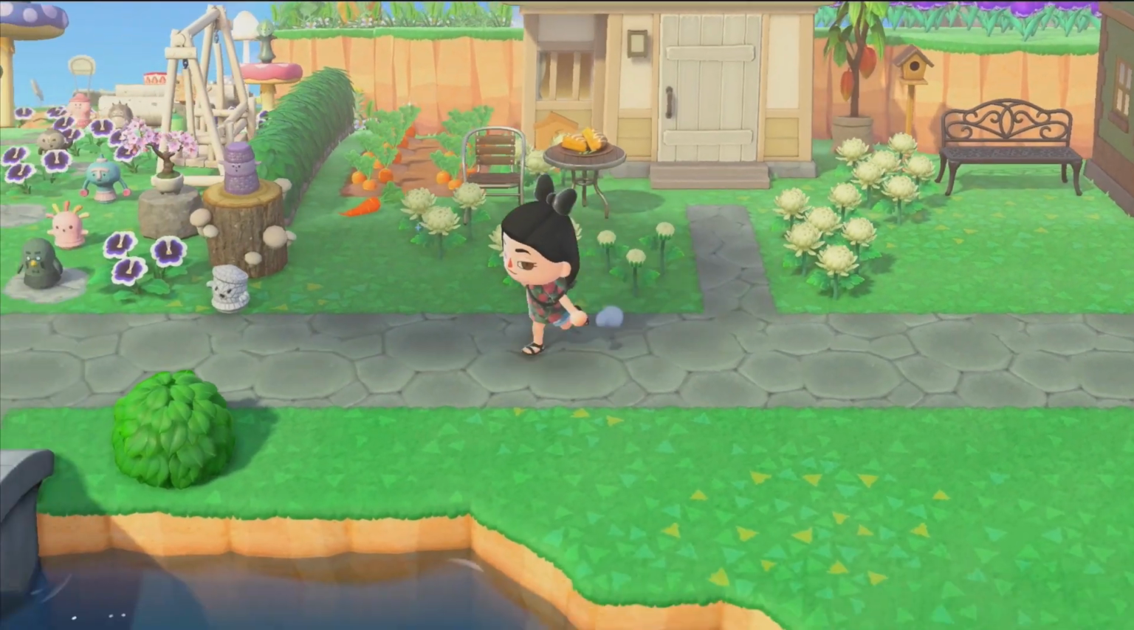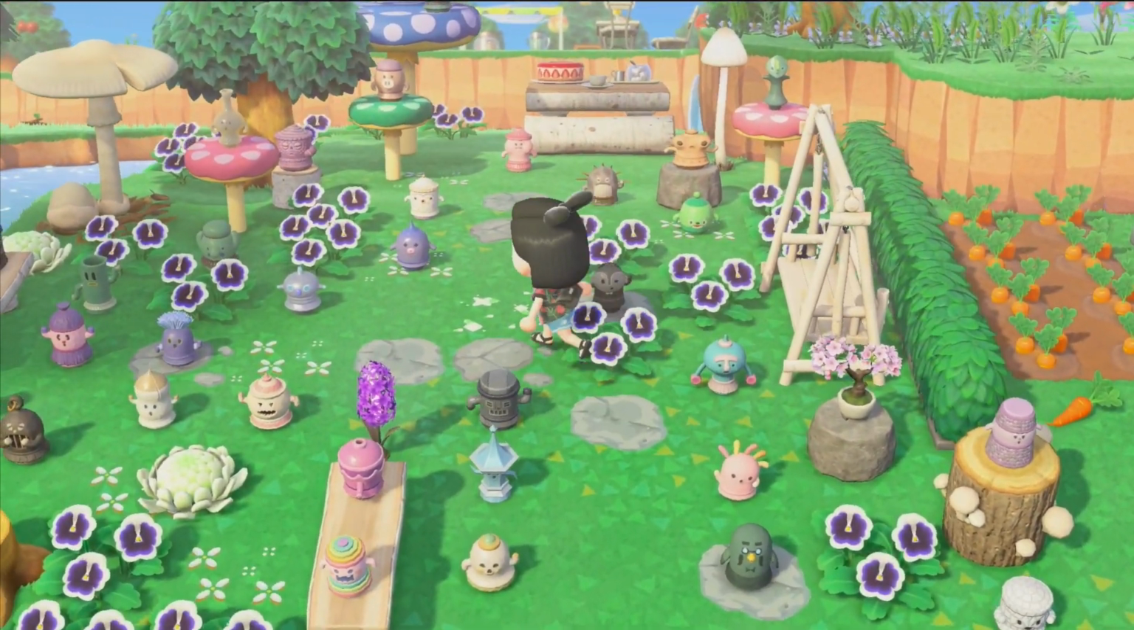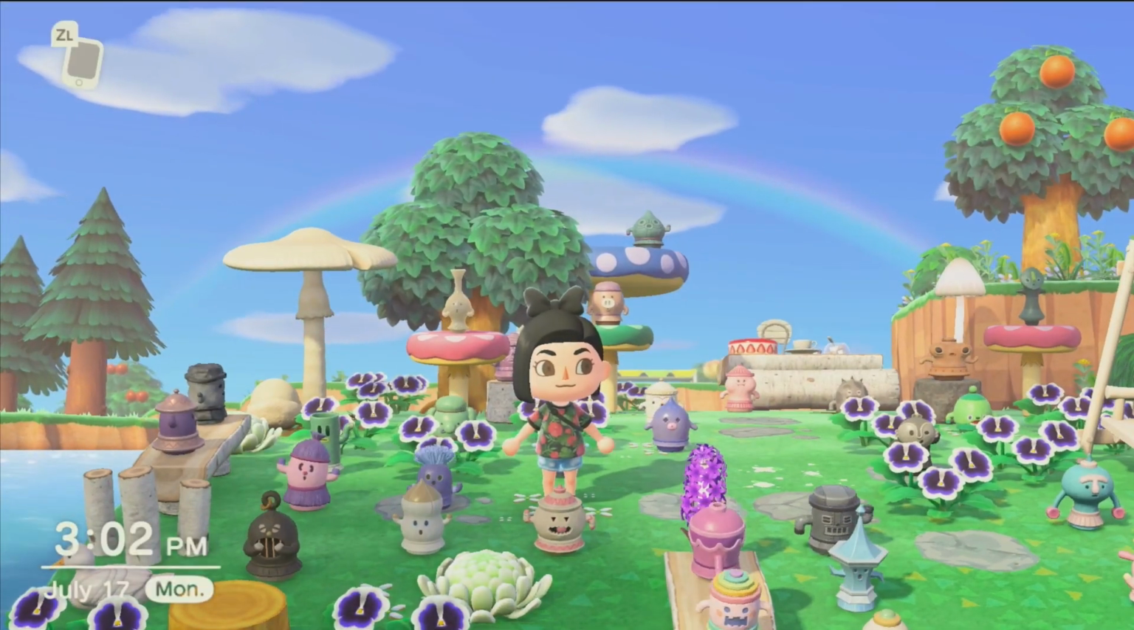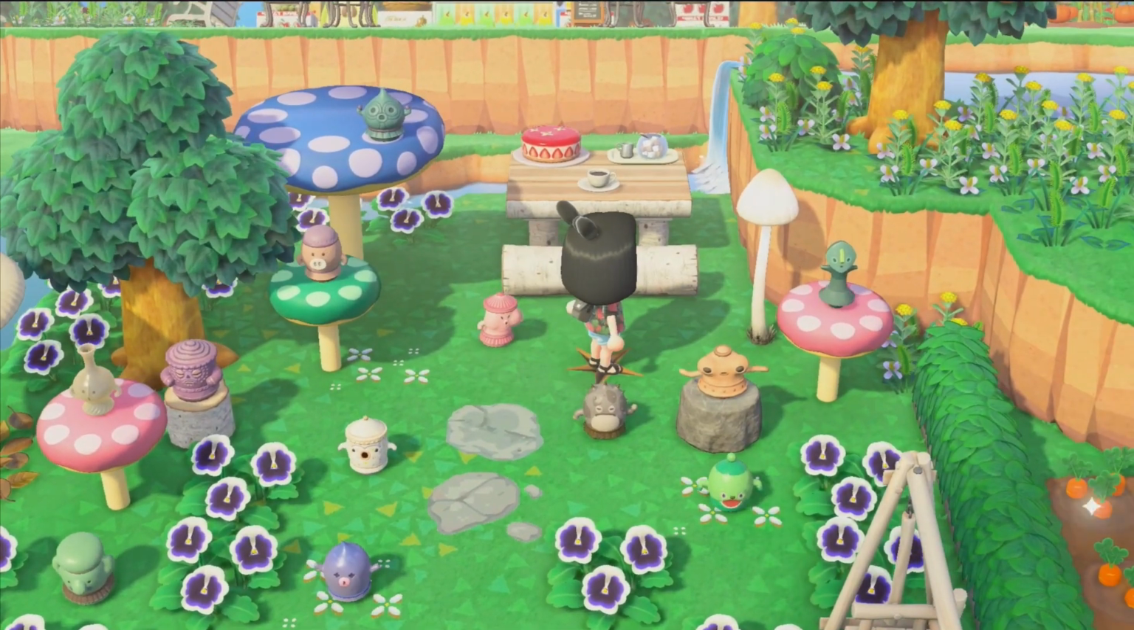I thought it was only fitting that right next to Coco's house we have my little gyroid garden. I love how this turned out. I just think it's so cute. Everything is just so cluttered and I just love it. I need to dig up that fossil spot.